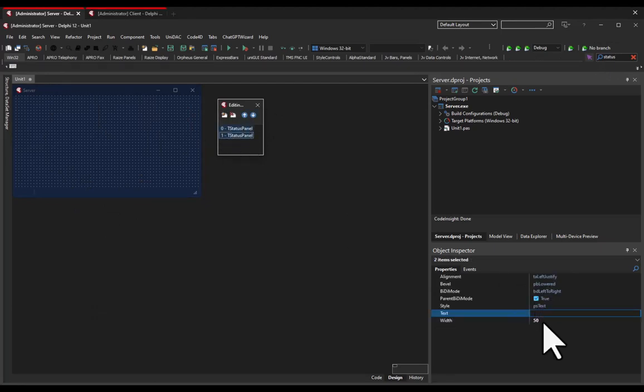We're going to make those panels a width of at least 150. That way we have plenty of room to work with. And we're going to set the text property of the 0 status panel to "Status: offline". And then we're going to set this one to "Clients online: 0", because no one's online right now.